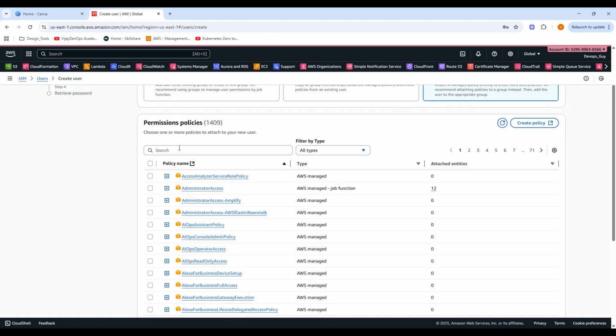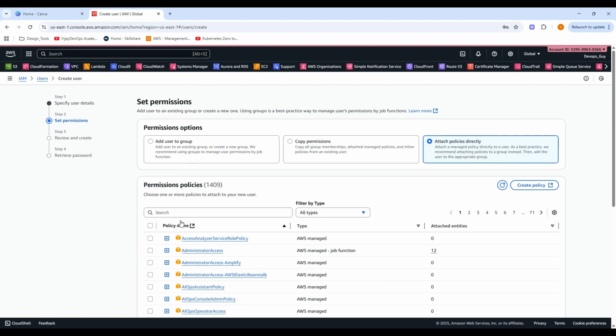You can see here, right? You can select AWS managed or customer managed. The customer managed ones are the ones which we created, and you can see the symbol here for AWS managed. So these are all AWS managed policies. You can allocate any of the policies to that user so that they will have that access.